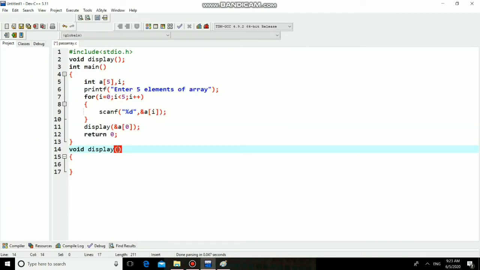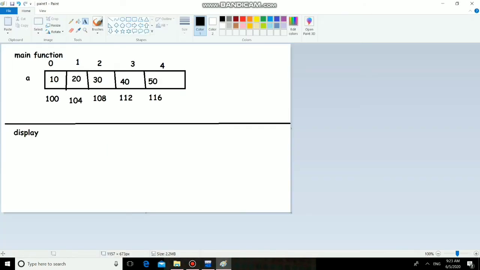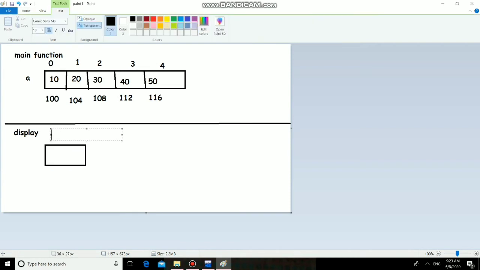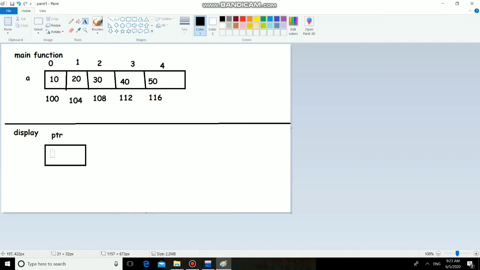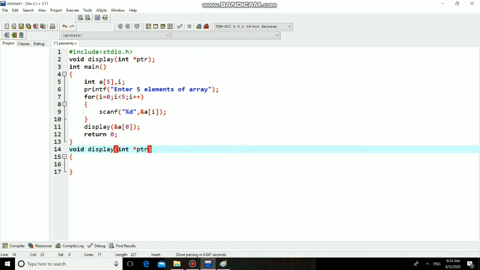To collect this address I am going to take one pointer variable, because I am passing what? An address. So consider this is the pointer variable. I'm storing that address here. So your pointer is now pointing to this particular block. So to access this value 10, you can use star ptr.